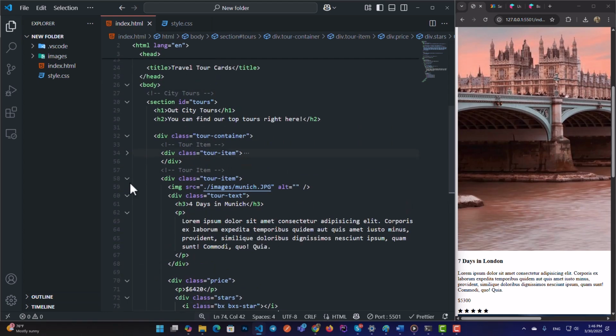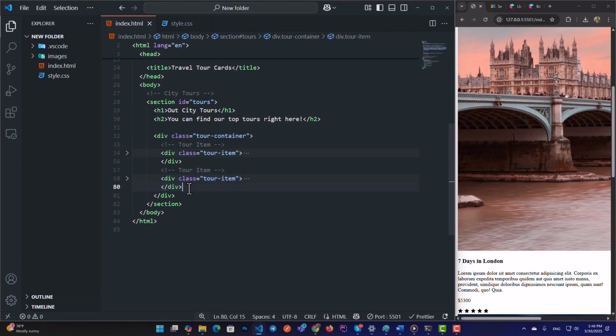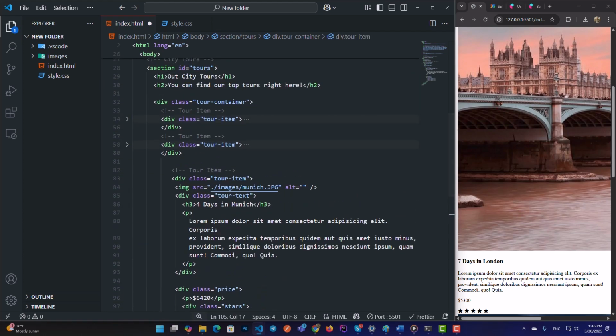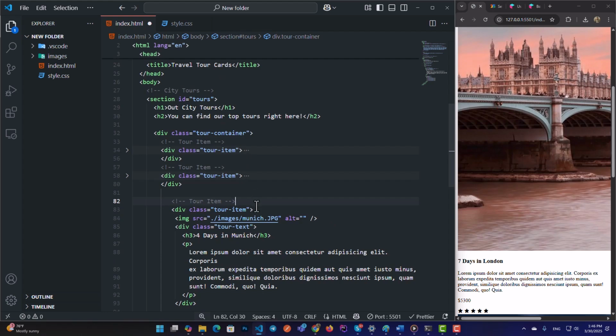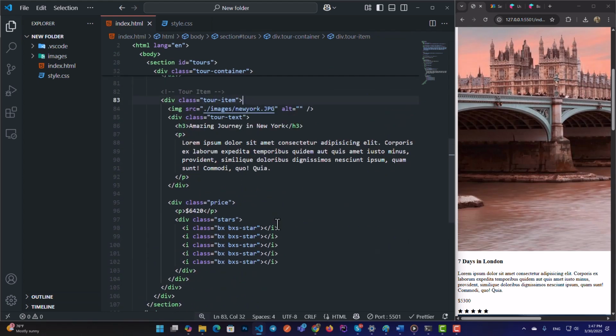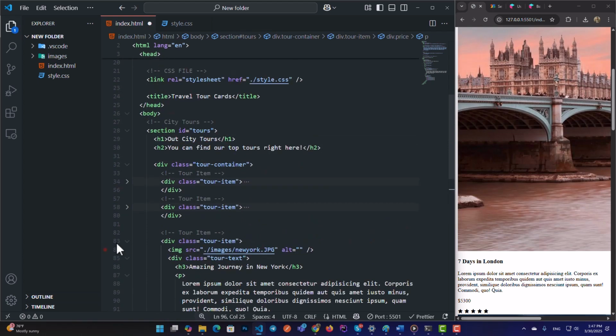Now let's go for the next one, which is gonna be New York. So I'm going to erase this and replace it with New York, and I'm gonna write for the title amazing journey in New York. Let's go, and the price should be 3,000 or 3,300.